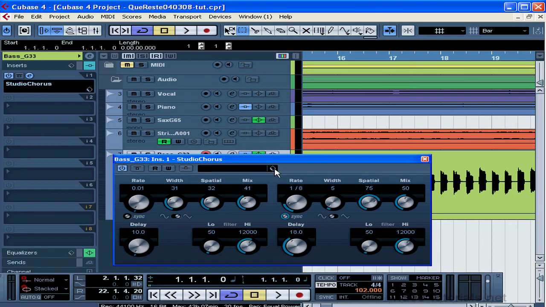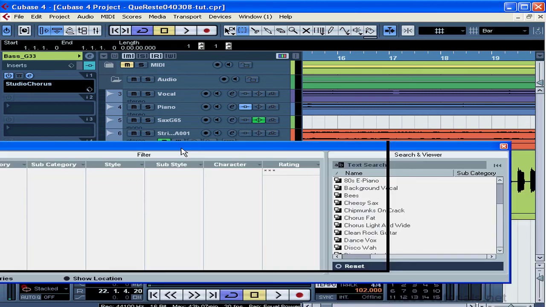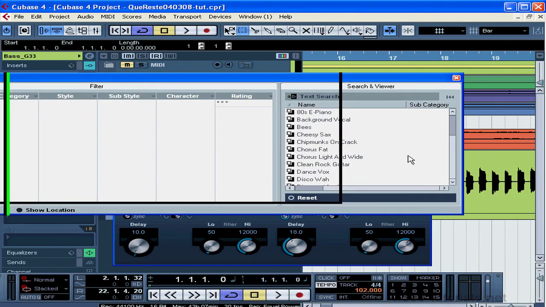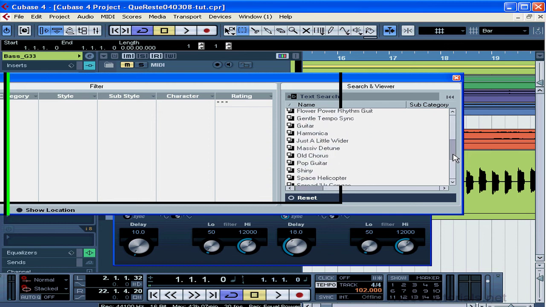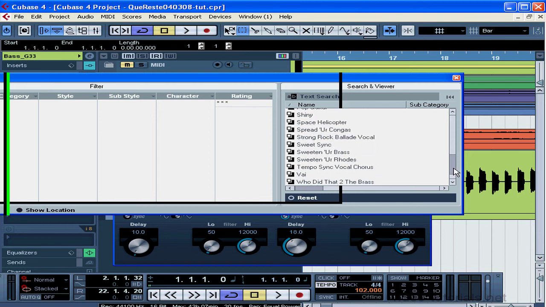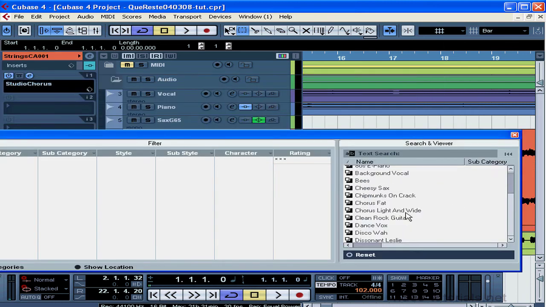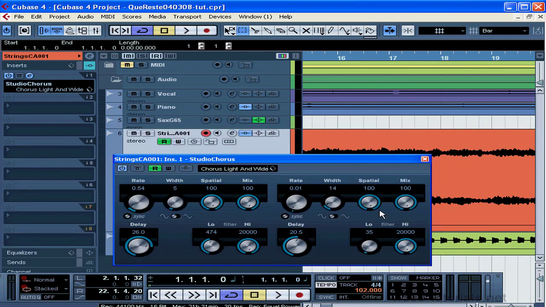Okay, let's check it out in action. Let's load a preset. I'm going to be applying this plugin to a strings track, so let me just scroll through here. I want to find something that looks appropriate for that. To me, the strings seem a little bit heavy and kind of artificial, so I'm looking for something to give a little air. This one sounds just right, chorus light and wide. Let's try that preset. Double-click to load it in.